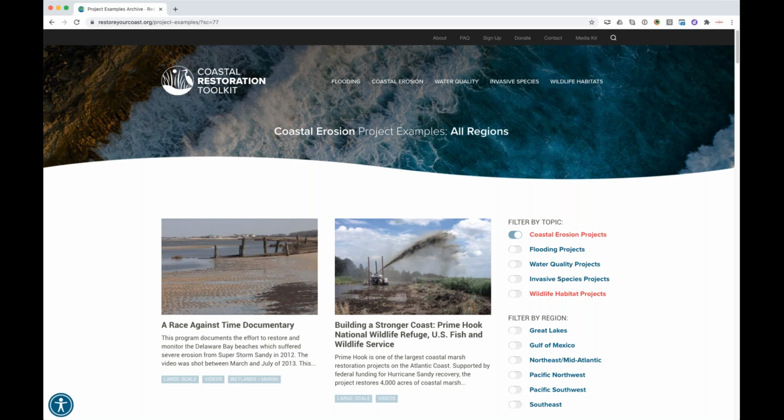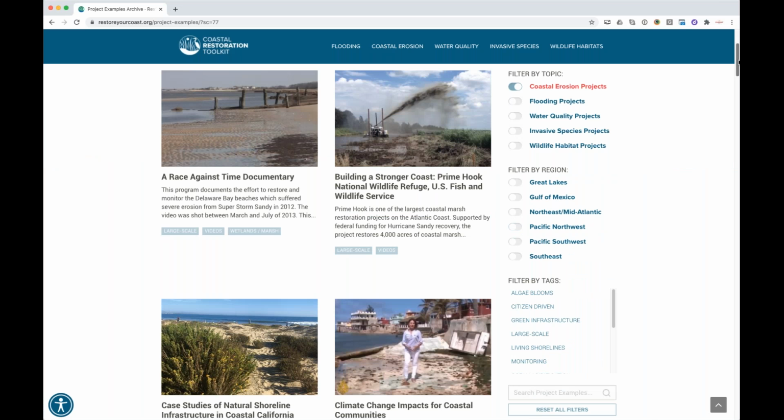I mean, the first question is, wait, I want to see how other projects were successfully done, how they operated, who they partnered with, right? So we created a system that could act as a filterable library of project examples.